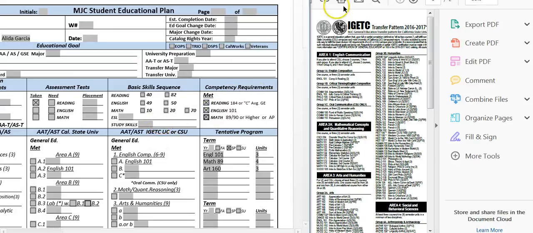In the case of the IGETC pattern, we're going to fill out this area that says AAT or AST, the IGETC for UC or CSU. This is the general education that matches up with the general education in the IGETC pattern. And when I say matches up, what I mean is in area A1 English composition, you're going to take English 101. There are no other choices.